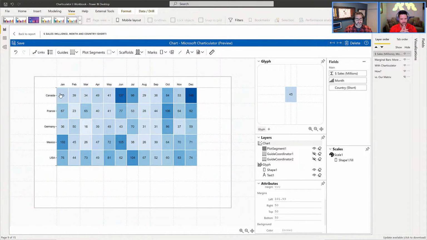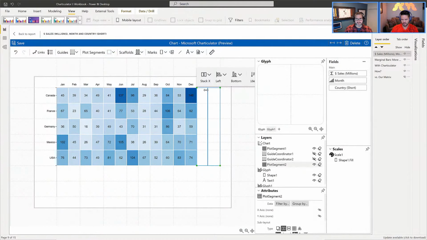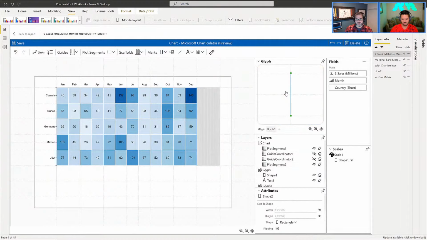So now this is a glyph with the data in it. What I can do is add a new glyph, and it's going to ask me to create a plot segment. So I can click on plot segments, and I've got an option of a 2-dimensional or a 1-dimensional. The 2-dimensional is the default, but I'm going to drag this out just like a mark. I've now got a new glyph, which is called glyph 1. As I say, I normally name it, but we're going for speed here. I'm going to drag my mark onto the glyph, and oh, look at that. That's almost imperceptible. There's so many rows in there.